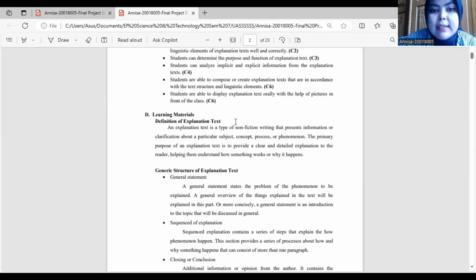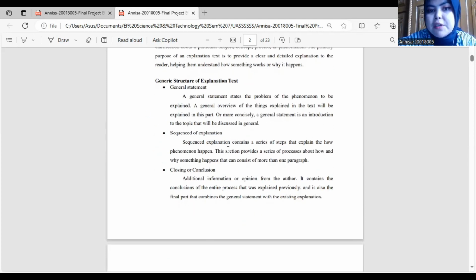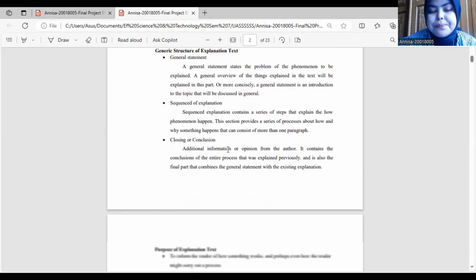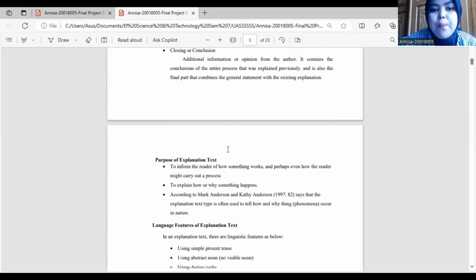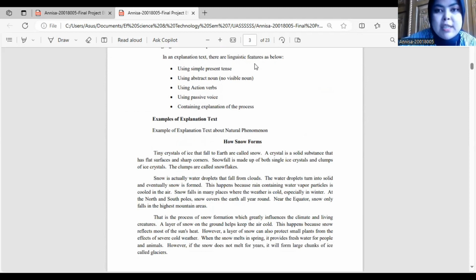And this is the learning materials for this text. I also collected this part of the material from several sources and summarized it again so that students can understand it better and more easily. Like the definition of explanation text, the generic structure, the purpose of the explanation text and the language feature, and this is the example of explanation text.